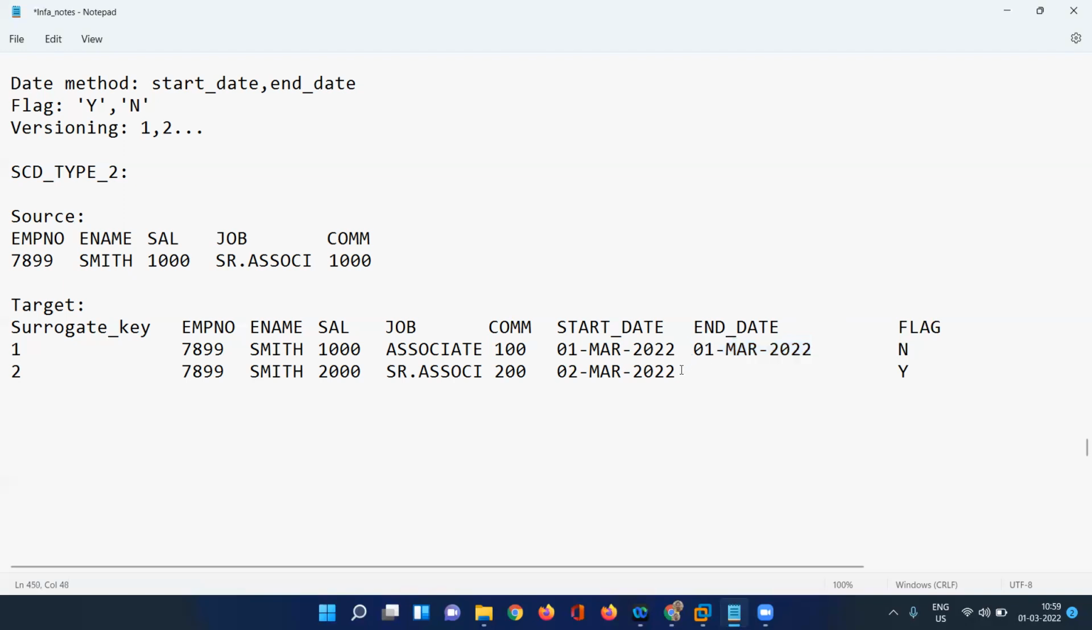While you are doing the lookup at the mapping level, the lookup transformation will identify only the active records, which have flag Y and end date as null. In my mapping, I am going to provide end date as null. Those records will be considered active records, and they will be compared with the records coming from the active source, and then loaded into our target table.